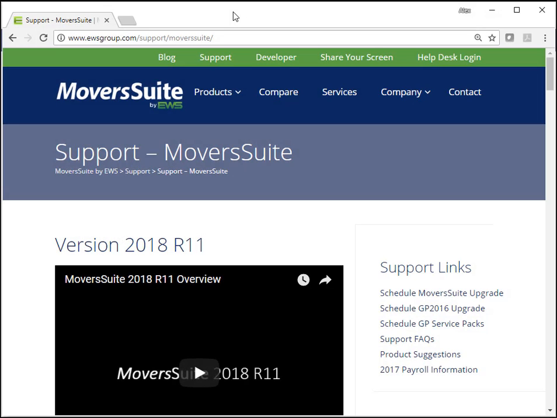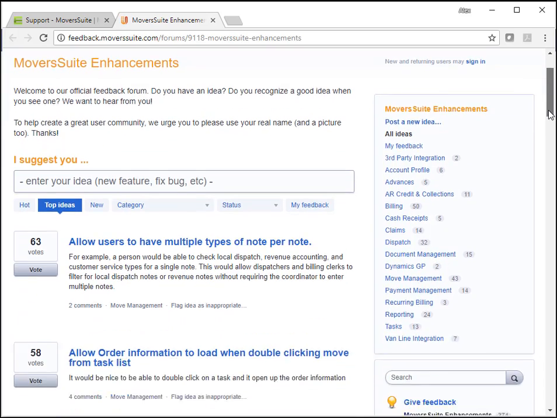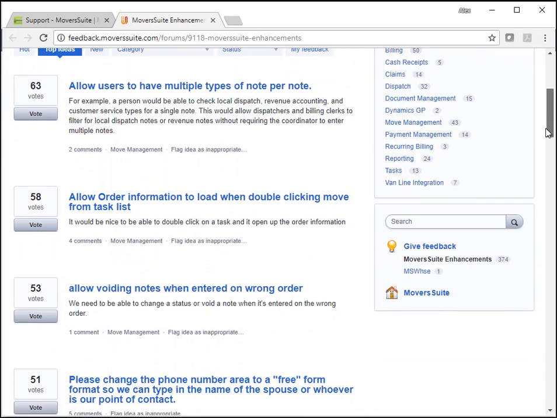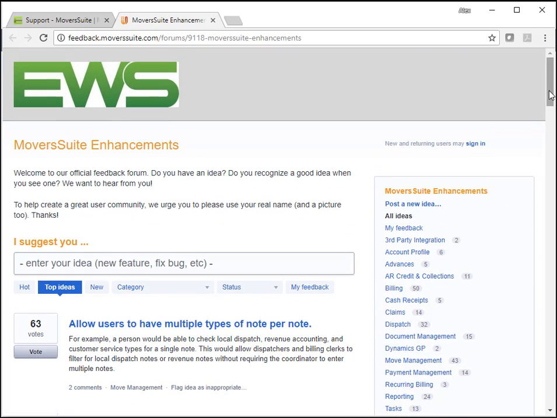MoversSuite needs your input. On the support page, there is a link for product suggestions. Clicking on this link opens our suggestion site. This site allows you to view enhancements made by other MoversSuite users. You can also vote and offer your own suggestions on how we can improve MoversSuite and your user experience.